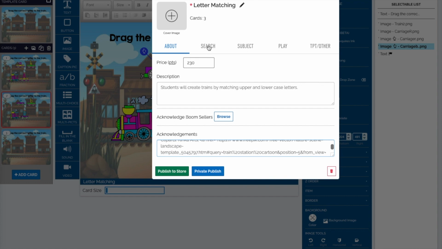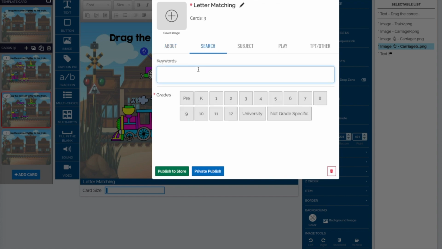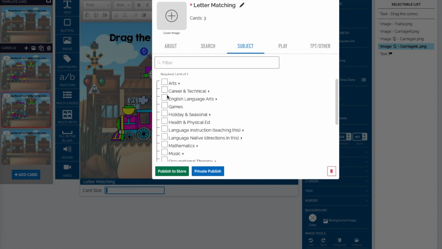Go over to search, and I've got to make sure I put in letter matching, and you leave a space. You don't need to put a comma. Alphabet, uppercase, lowercase, pre-K1, okay. Subject, English language arts.